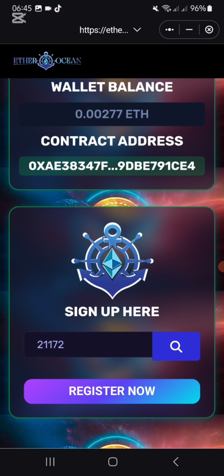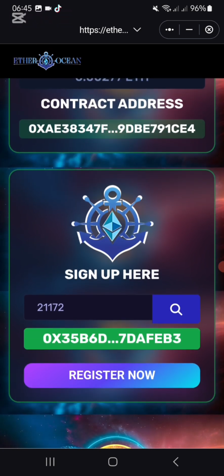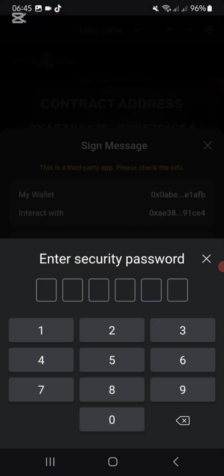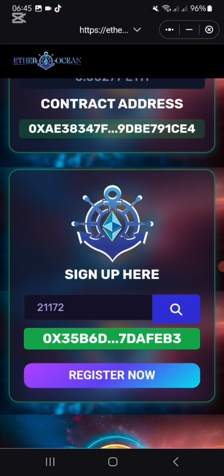because it's going to say sign up here. You're going to make sure that that is the number you were given. And then here on the blue bar next to it, that circle, you are going to press there, and there will be a green bar appearing at the bottom. And now you're going to press register now. This will come up. You'll just say confirm, and you're going to put in your code. And your registration was successful, and you say okay.